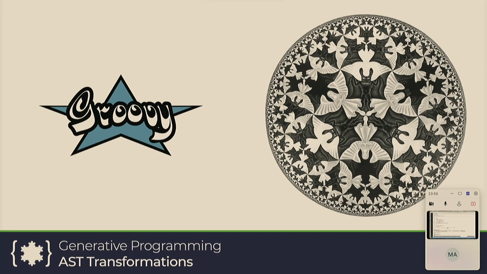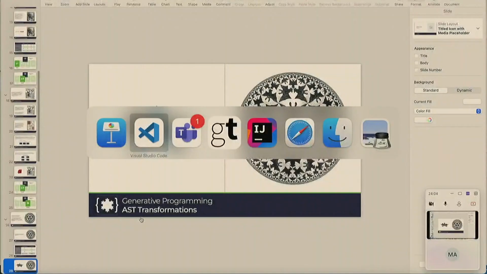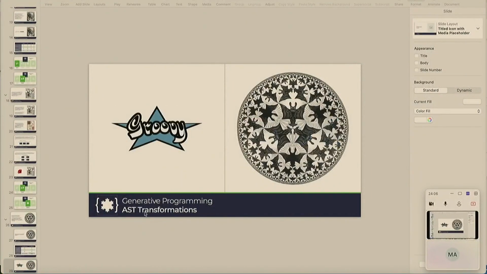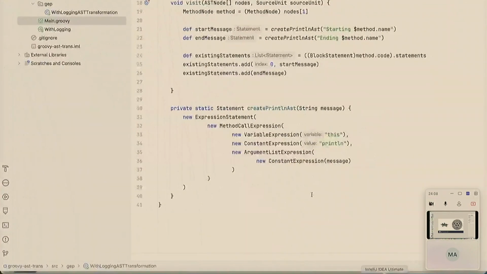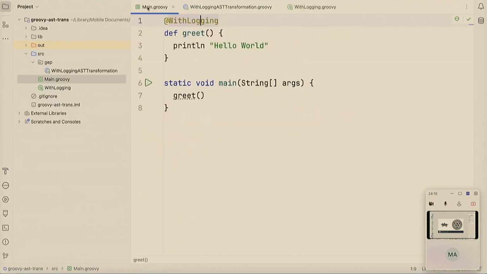Does anybody here have ever programmed anything in Groovy? Hello world. Yes, a hello world. Okay, Groovy is cool for many reasons. One is what I'm showing you now. So this main Groovy, it looks like Java. It's a little more lightweight.